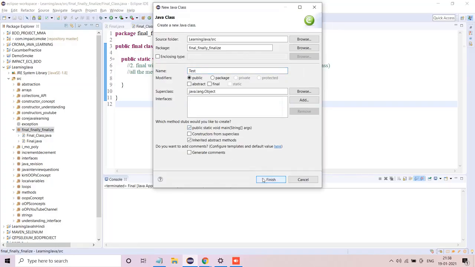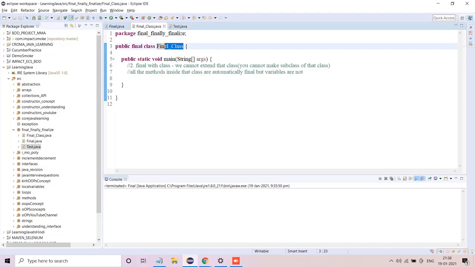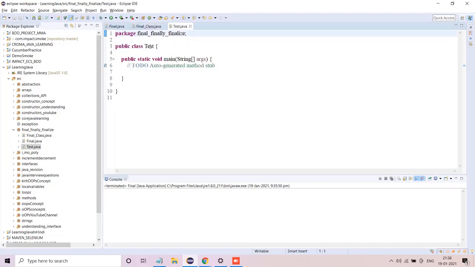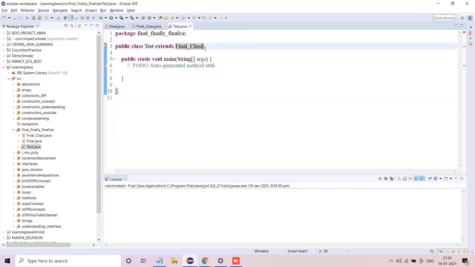As it says we cannot extend this class, so let me create another class known as test class. Let me try to extend this final class. If I use extends on this final class, it will throw an error, and let's read the error. The type test cannot subclass the final class. But this other class is not a final class. Even though the name says final, I have not associated the keyword final, so I can extend this class because it is not a final class.